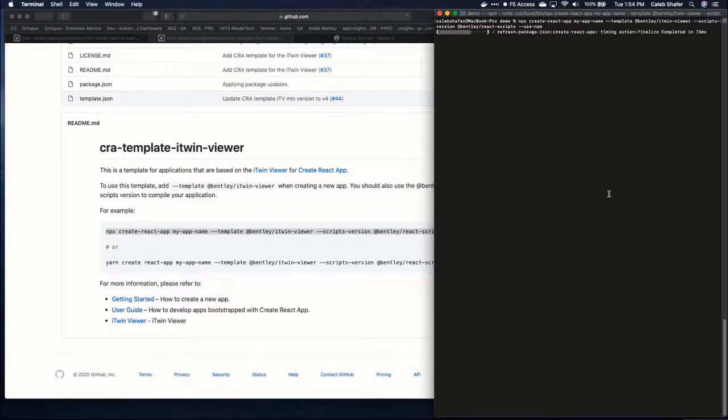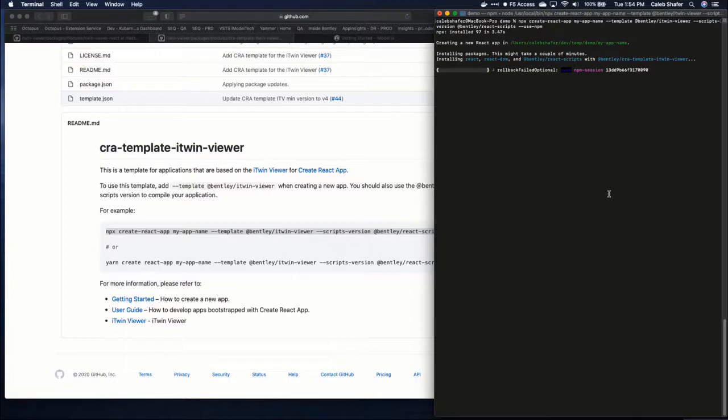For iModel.js and the iTwin viewer, we've chosen to base it on Create React App as the recommended way. Since the iModel.js UI packages and iTwin viewer use React, that seemed like the easiest place to get started. It's very popular for all React applications. If you want to learn more about Create React App itself, they have a great documentation page at createreactapp.dev, so you can check that out there.